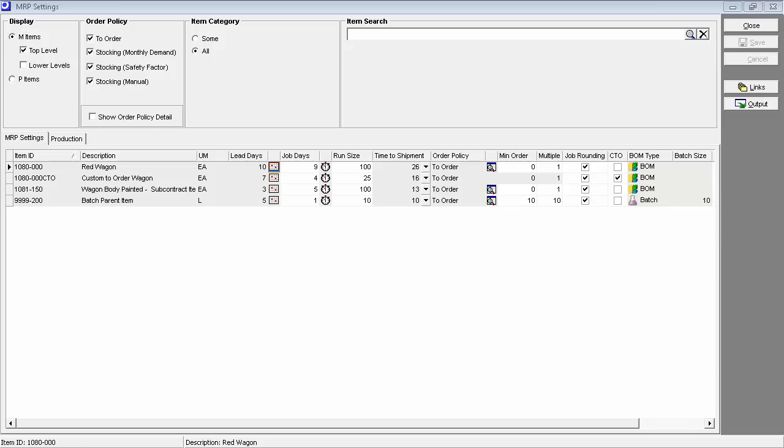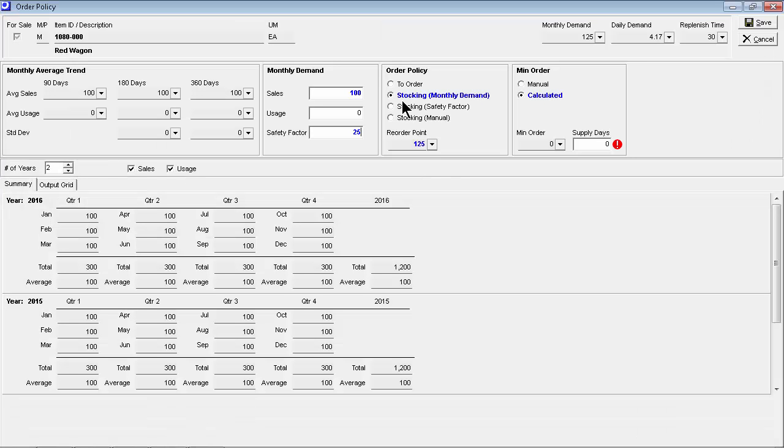A sell item's time to shipment target can be reduced three ways. Time to shipment can be eliminated or minimized by making the sell item to stock so that it will be available for immediate shipment. This is done by changing the item's order policy from to order to stocking.